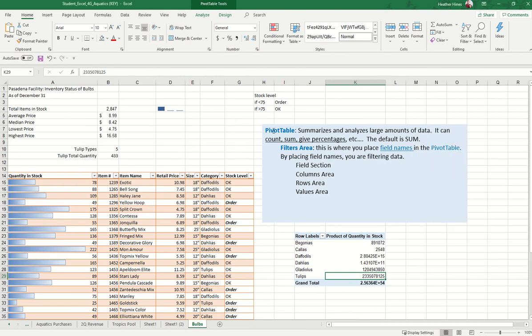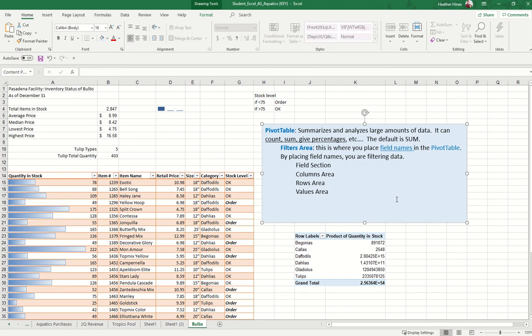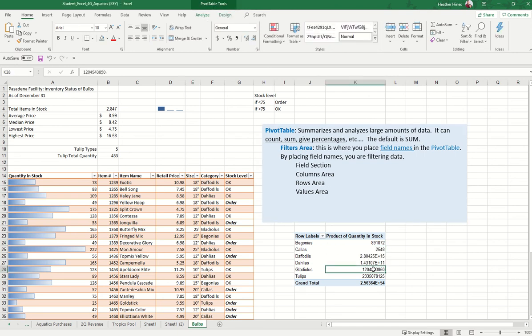So we just talked about pivot tables. They summarize and analyze large amounts of data. You can have them come from a database. Remember, the default is a sum. When you are using a pivot table, you have what's called your filters area. Now, for some reason, it's not popping up like it normally does. Normally, it pops up right away.